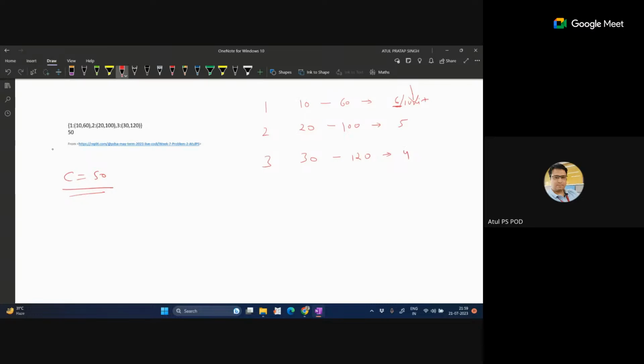Then you will see how many units are there. This has 10 units and your capacity is 50. That means you can pick all the units because the total number of units is less than the capacity. Once you pick these 10 units, the remaining capacity is 50 minus 10, which is 40.